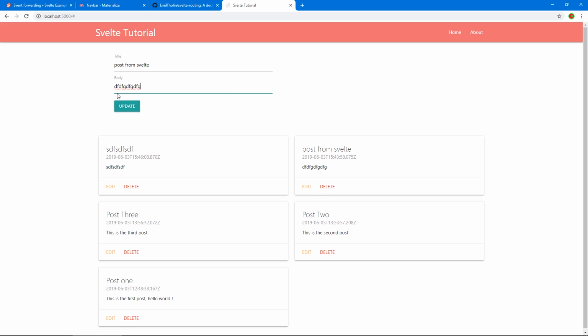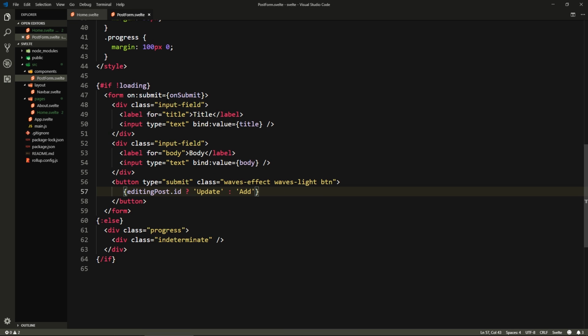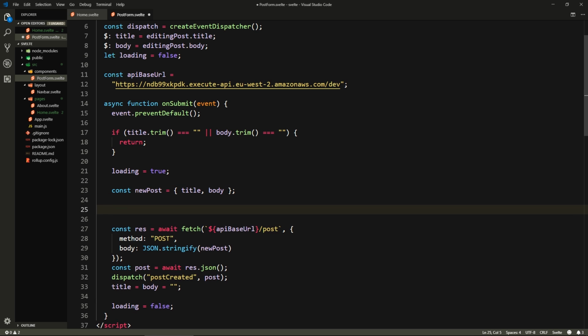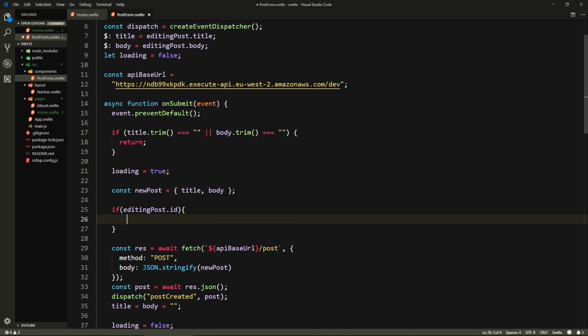Cool. Let's now add the logic for actually reaching our server and updating this post. All right, let's go back. This will happen through the onSubmit as well, of course. But now we need to add a new thing here. If we have an ID, we will send a put request to API/post/that_ID to edit that post with that ID. So here we can just add a condition: if editingPost.id is not null, then we're going to update a post.